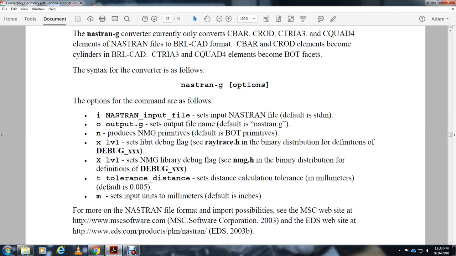The primitive x level sets the default debug flag, the ray trace h with the binary distribution definition debug underscore XX, the capital X of the non-manifold geometry library, D flag of the non-manifold geometry library, for the binary distribution definition debug XXX. Tolerance: T tolerance distance. This is the distance calculation tolerance in millimeters, default 0.005 inch, or 5 thousandths. Sorry, no inch. M sets the units to millimeters. Default is inches.